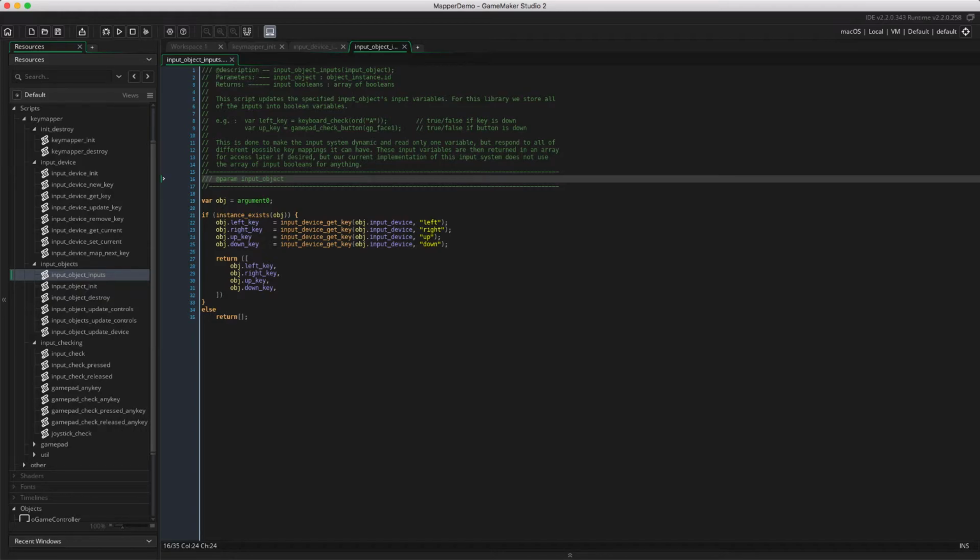So like we said before, right? Up, down, left, right are just variables that hold their input. For this library, we store all of the inputs into Boolean variables. For example, var left key equals keyboard check A. This is true or false if this key is down. And var up key is equal to gamepad check button. So this is the same thing, but just looking at our gamepad. True or false if the button is down.